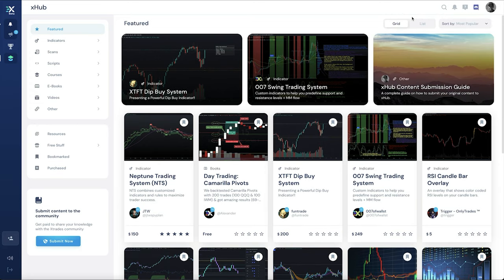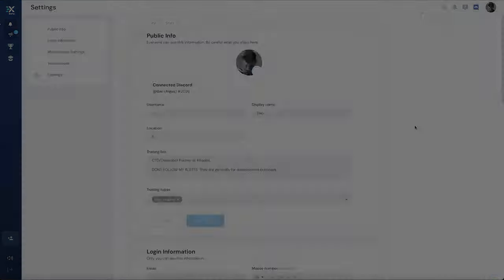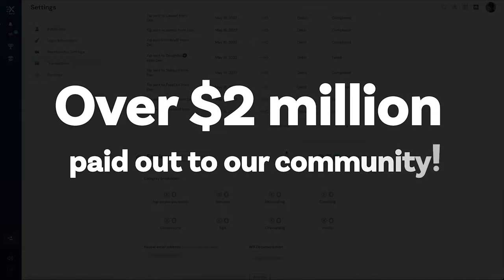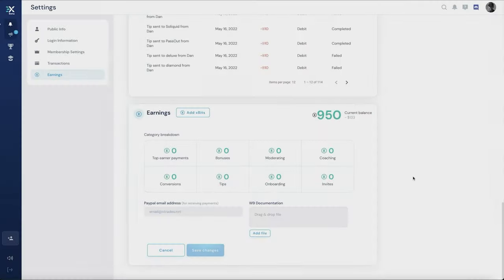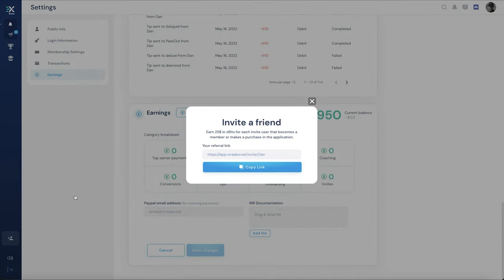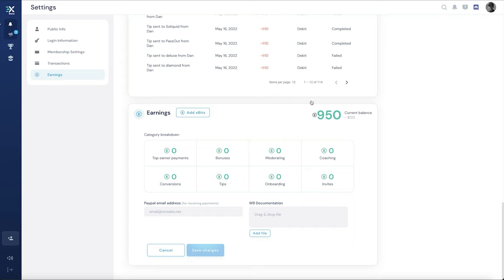At Xtrades, you can earn extra income. Since 2020, Xtrades has paid out over $2 million back to our community members. We've already discussed two ways of earning money, through being tipped for your alerts and through selling items on Xhub. But you can also earn a good income by sharing invite links, becoming a top earner, bonuses, coaching, conversions, and helping with onboarding new members.